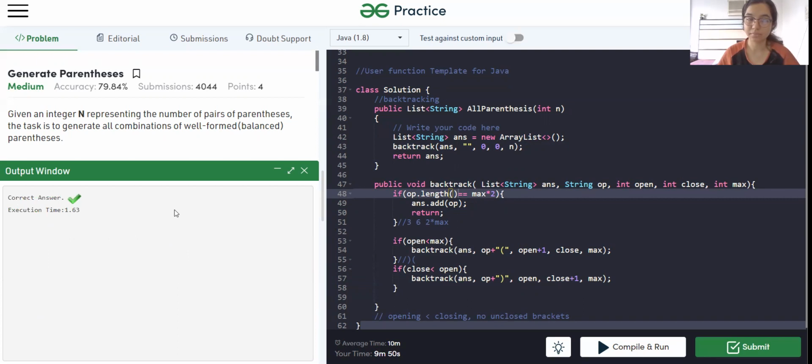The solution is accepted. That is the problem of the compiler, that sometimes it gives you a TLE, but it is not actually TLE. So try to at least submit it twice or thrice so that you know if your answer is actually accepted or not.